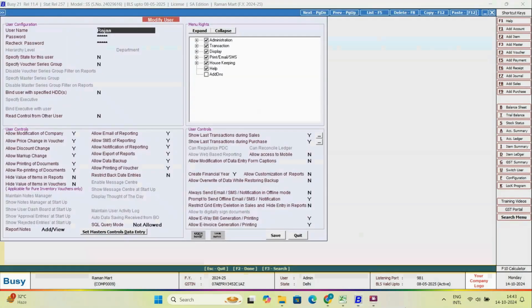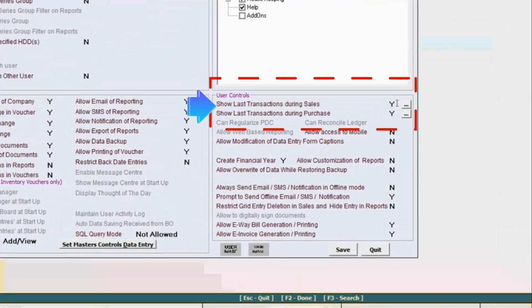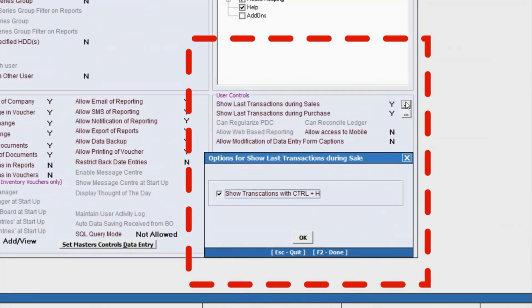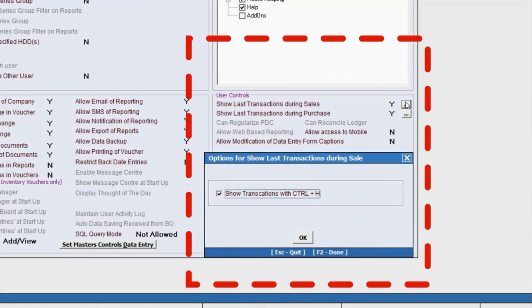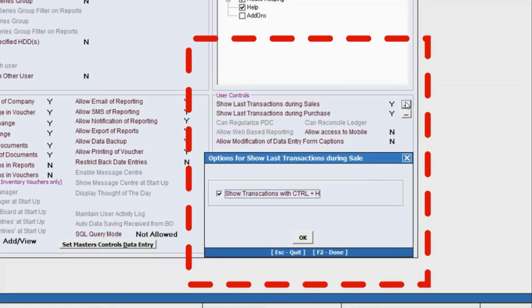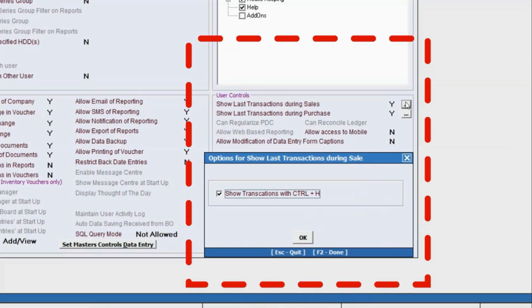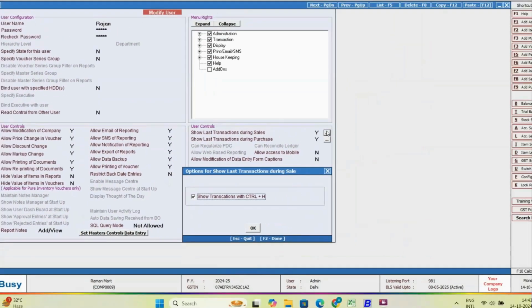We'll open a user in Modify mode. Here, the Show Last Transactions During Sales Purchase options are enabled. Now, click on the Configure button. An option will appear here, Show Last Transactions with Control plus H. When this is enabled, the last transactions will only appear during voucher entry if Control plus H is pressed. Otherwise, the last transactions window won't appear.